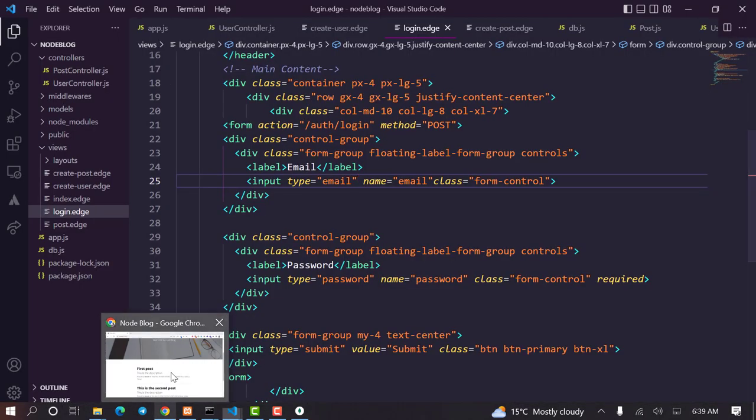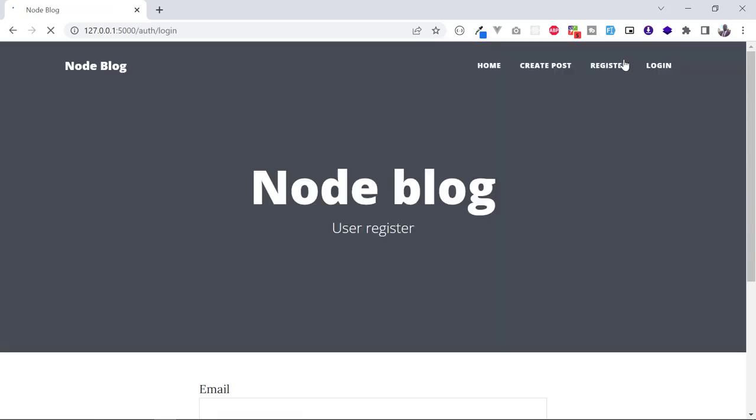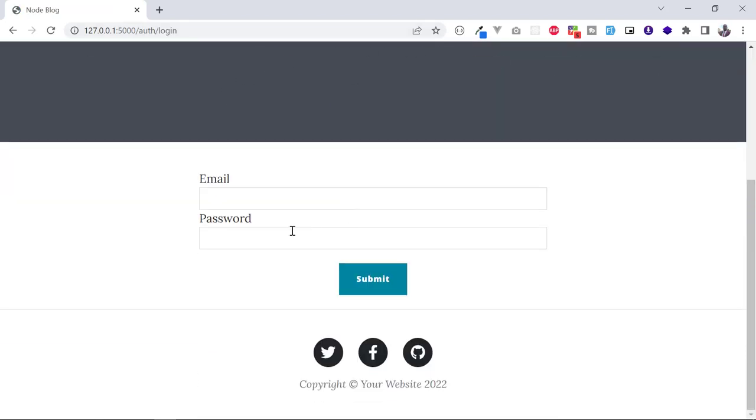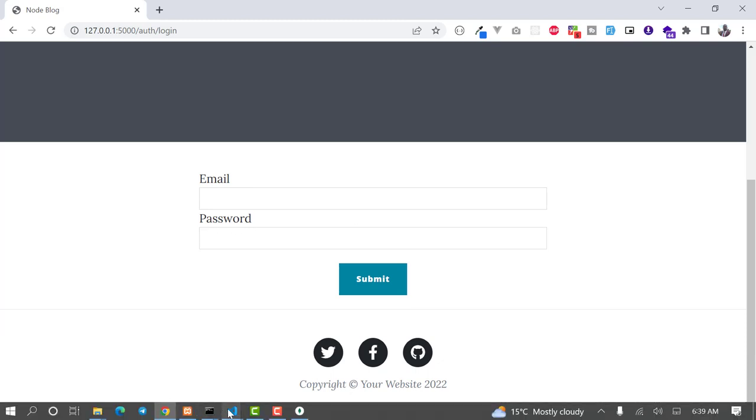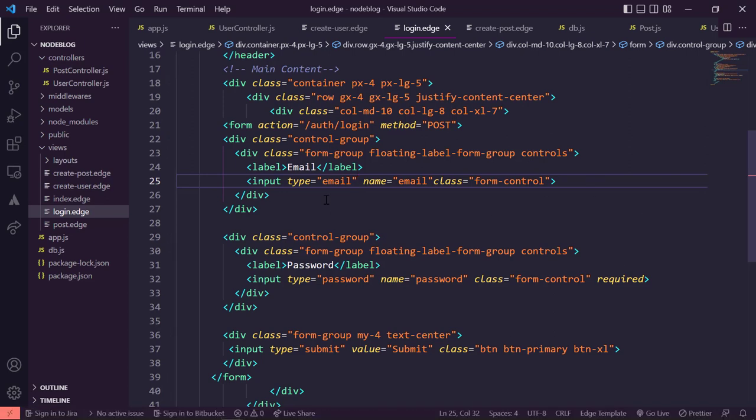So once that is done, you just save it. And when somebody clicks on login now, it should lead us to that page. And here we go. You see, we have the email, the password, and then the submit button right there.